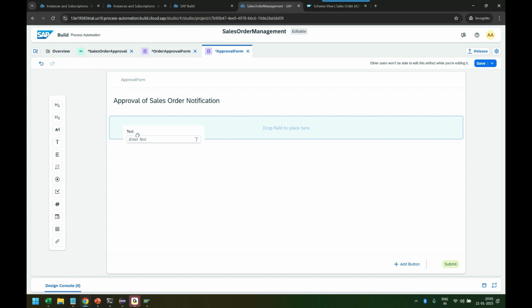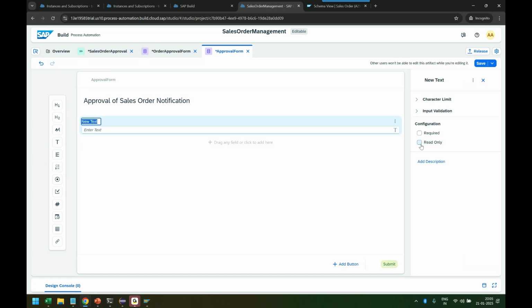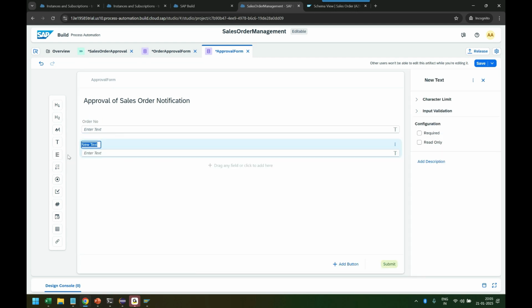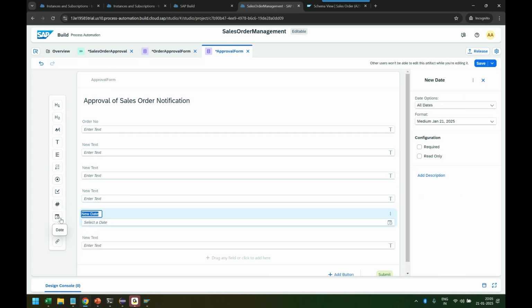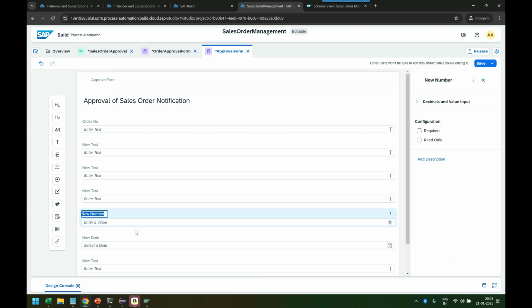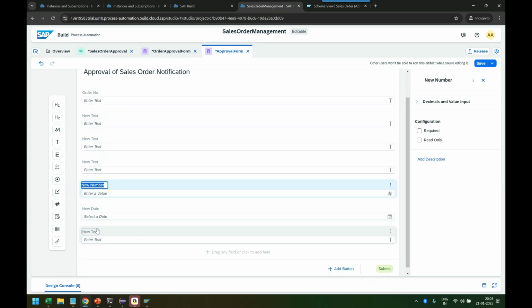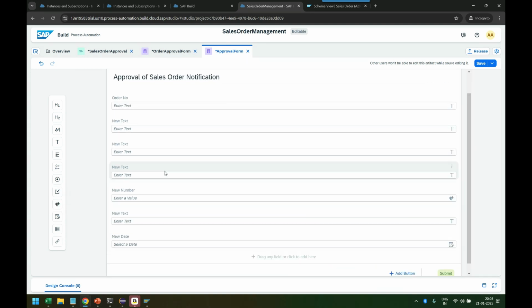So I will add the text fields: order number, distribution channel, division, order type. Yes, then I will be adding order date, order amount and currency code. Yeah, like this we can reorder things.